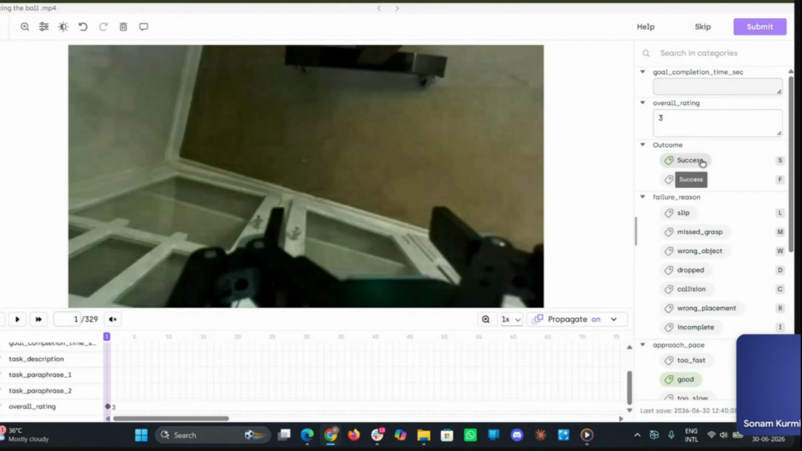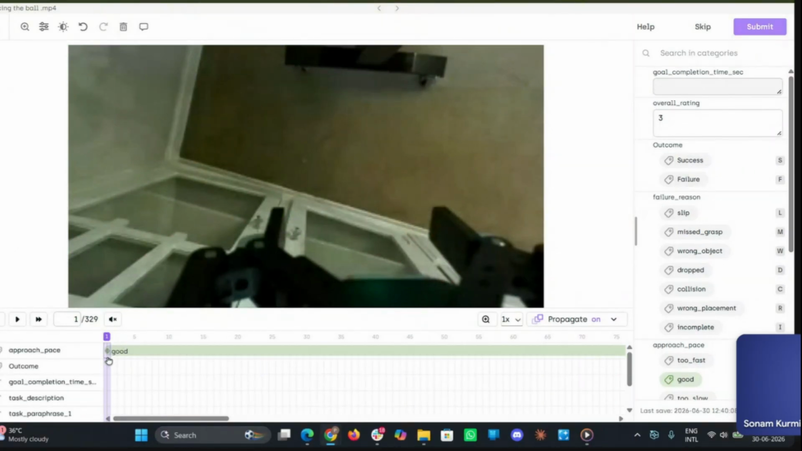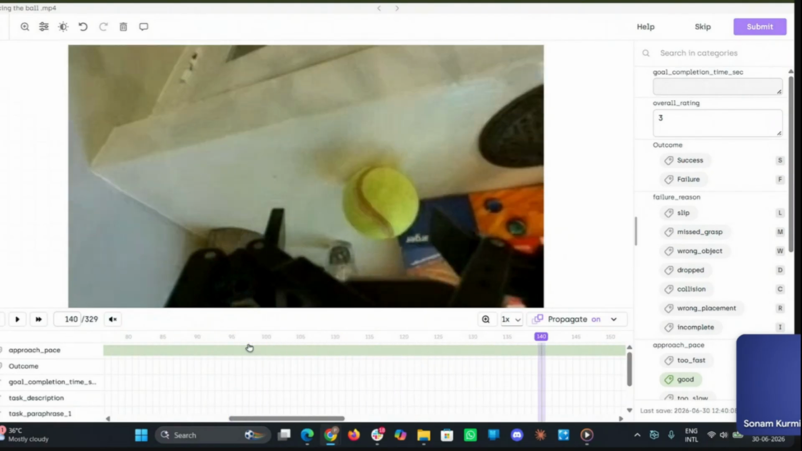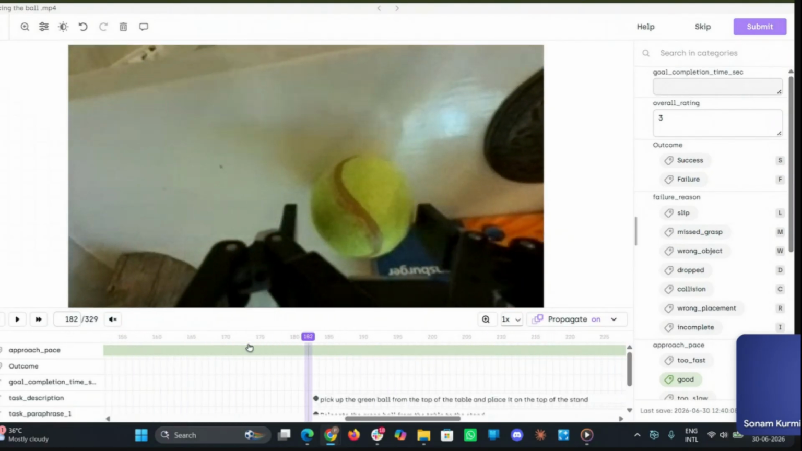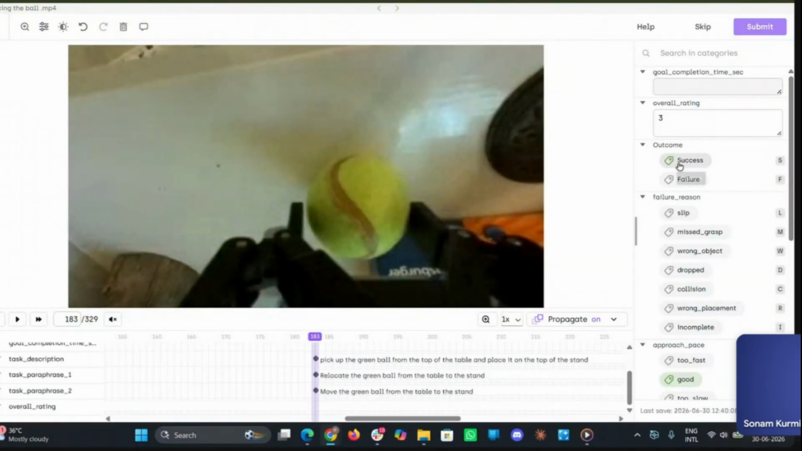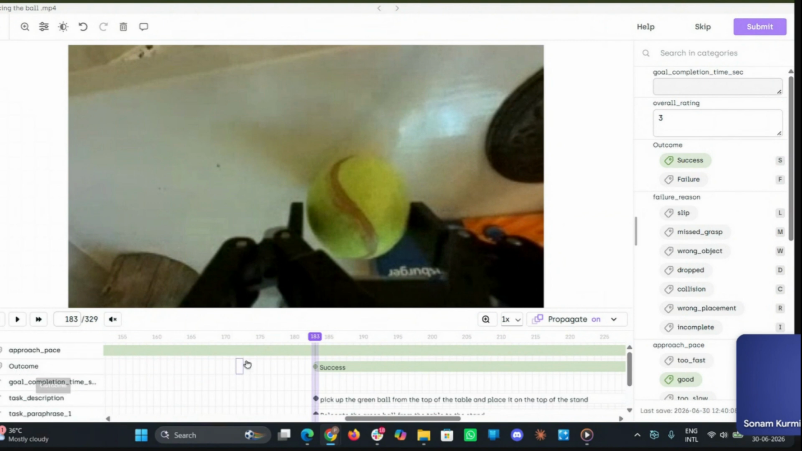Okay, outcome. Again, for the outcome, we have to go to the frame where the outcome is a success. A success would be the outcome where it has achieved the success. I will go till here, and let me move, and you can see over here, I will go to this frame. It has achieved the success. So you can see I will just mention under the outcome status a success. Okay, and you get this outcome success.